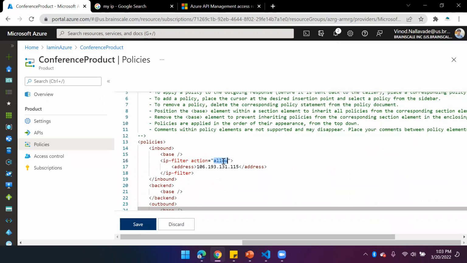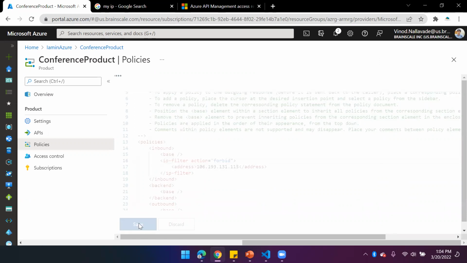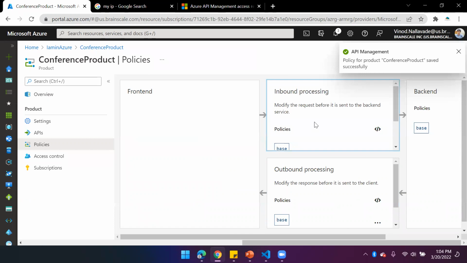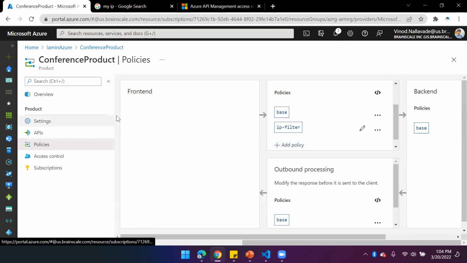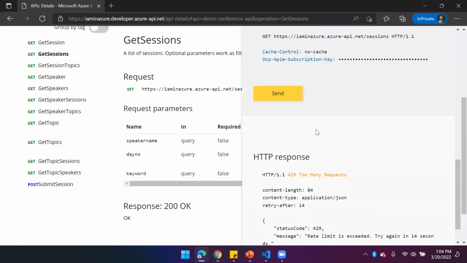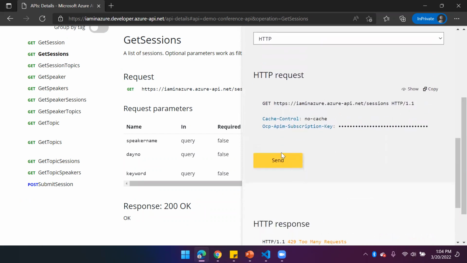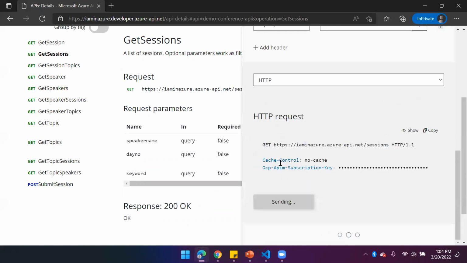Now this is allowed. Let's just block this. For block, you have to add forbid, and let's just save this. This means if I call by using this API now, I mean the product, any APIs within this product, I won't be able to access with my current IP. So let's just try that out as well. Let's just try to send a request now and see.